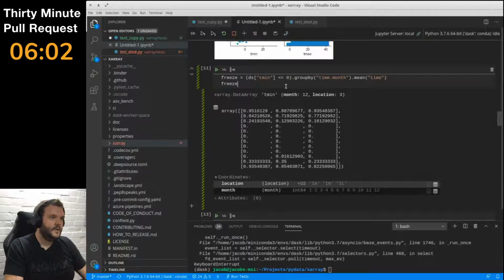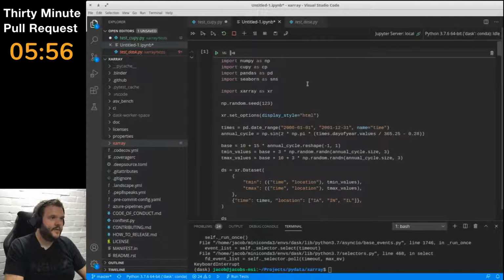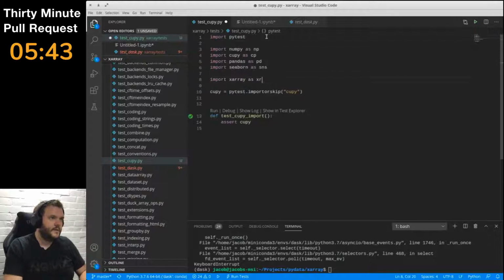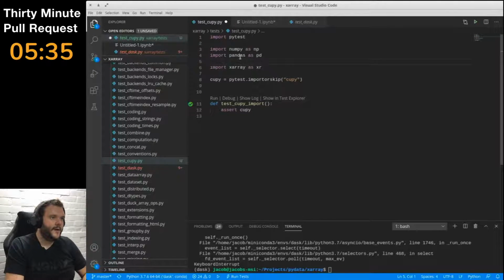So maybe I want to do something like this. As a quick test, I'm going to copy the imports from here because I think they're useful. Actually, I'm going to copy everything apart from Seaborn because I don't think I'm going to need that at the moment. But let's come back over to our CuPy tests. I'm not going to import CuPy like that. We've got NumPy, pandas, and Xarray. And we're going to do something like def test check mean. I might rename this and figure this out.